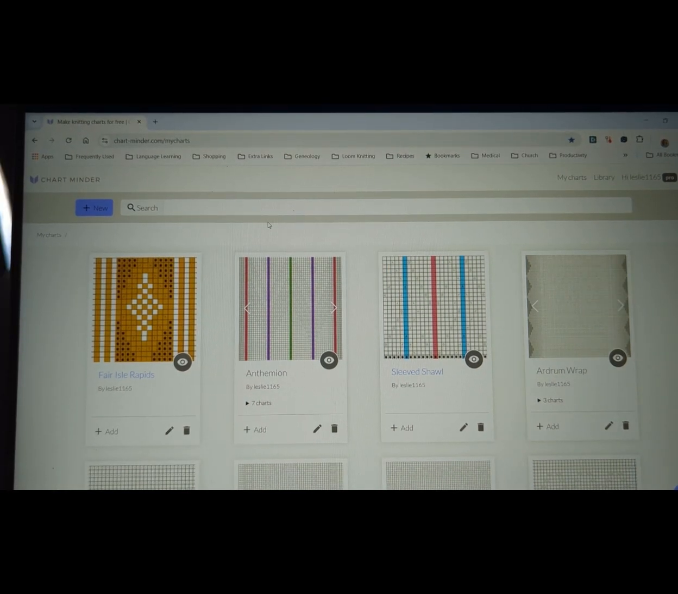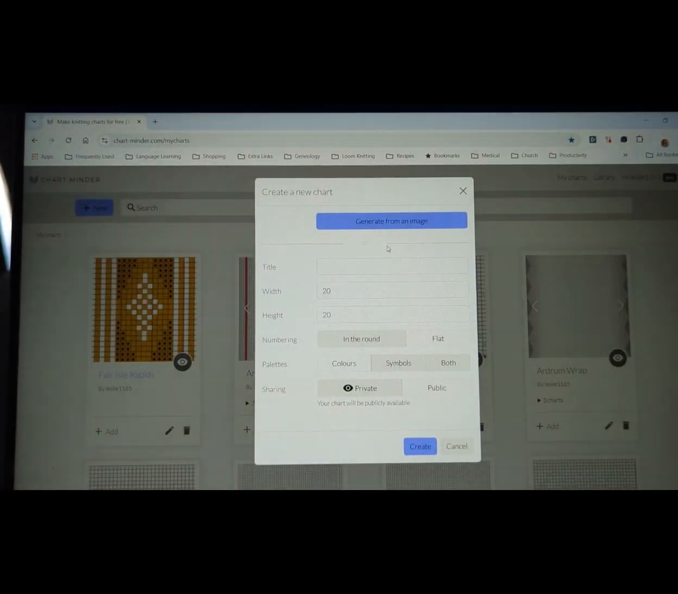Now let's go through the process of creating a chart. We click the New button. You can generate from an image, which I haven't tried to do, but it's a nice option to have. Or you can just create a blank chart. I'm going to give this a name and set rows and columns.